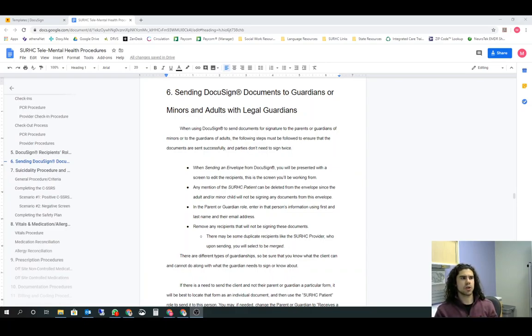So here's something to know. When using DocuSign to send documents for signatures, either to the parents or guardians of minors or to the guardians of adults, the following steps need to be followed to ensure that the documents are sent successfully and that no one has to sign these documents twice, or worse, even run the risk of not getting these documents signed at all. So here are the general steps.